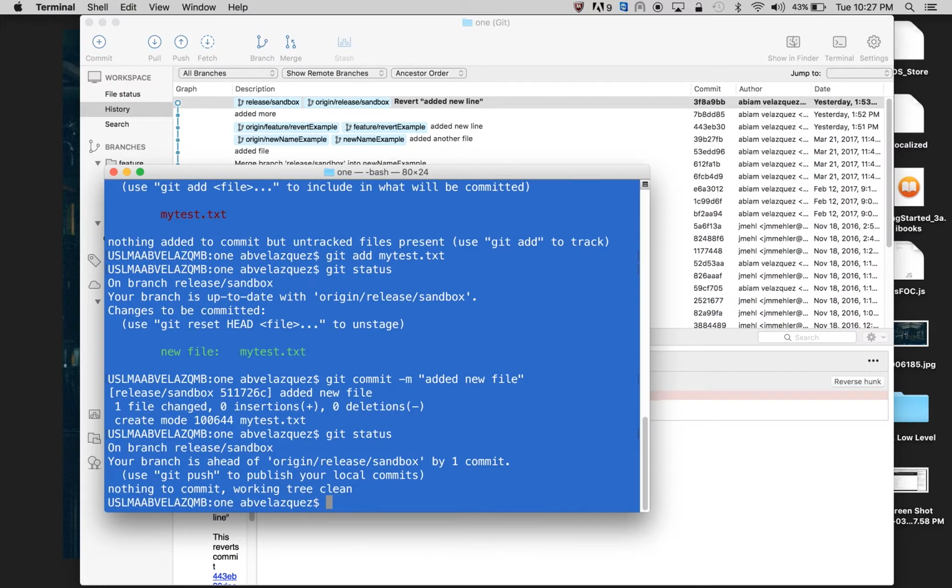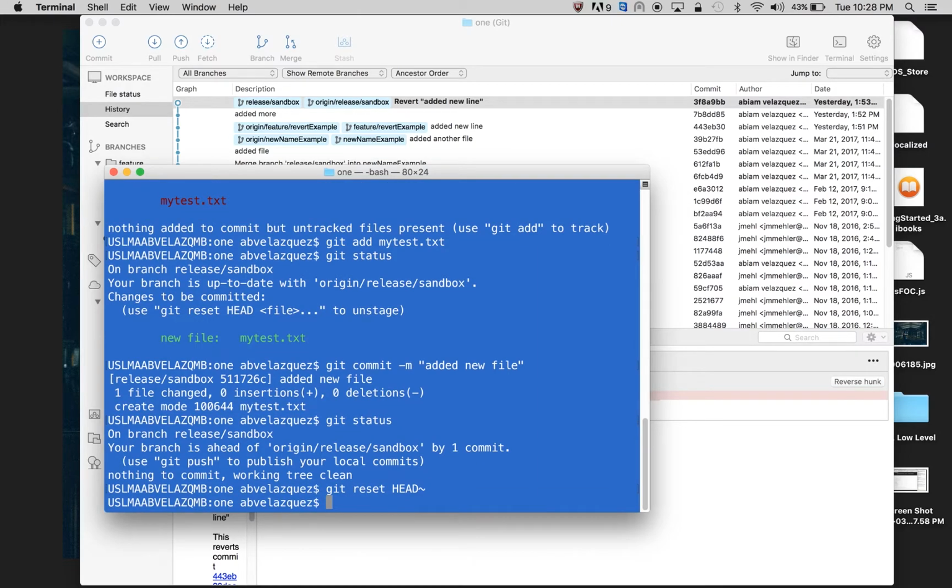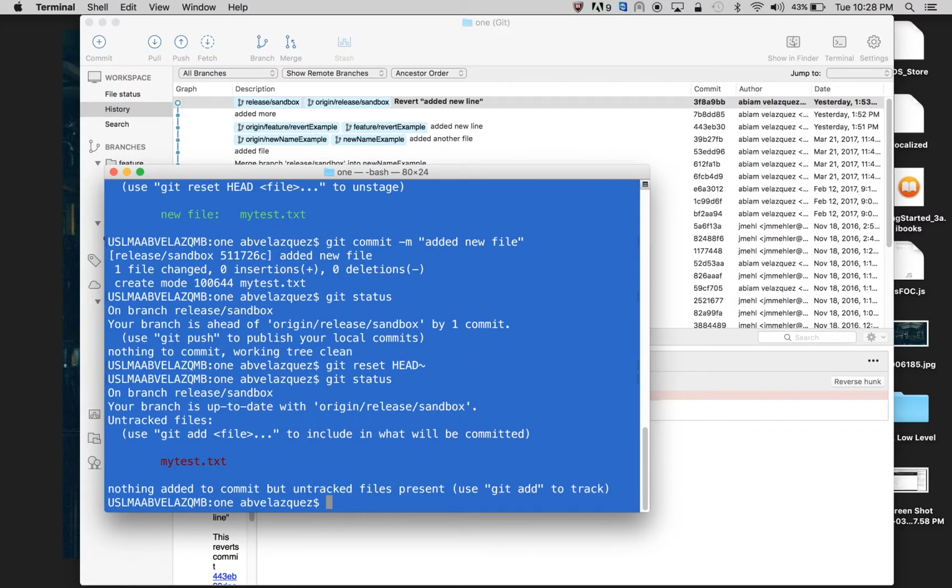So let's say I want to reset or undo that commit, and I haven't pushed it to remote, it's just local. Then all I have to do is git reset HEAD. And once I do that, I can do git status. And mytest.txt goes back as untracked. And I can start working from there.